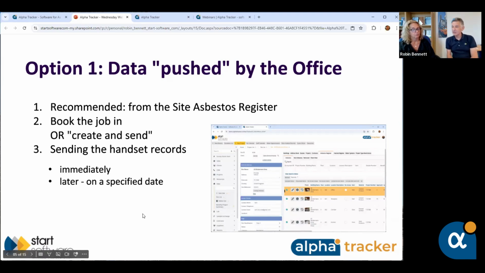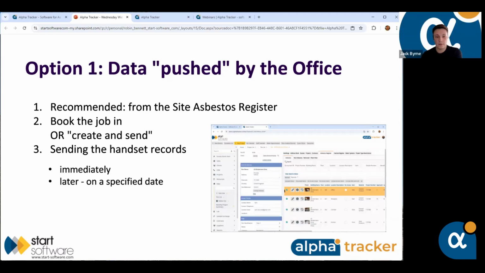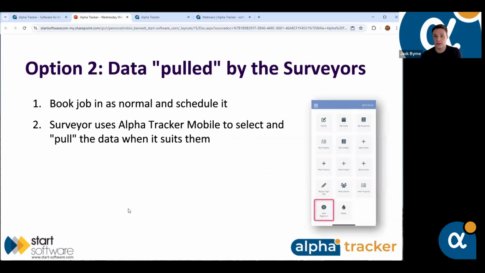Okay. And I think, Jack, I don't know if you agree, I think this is how most of our clients will be using the system, because the back office are taking control and pushing records out. Yes, I think so. The majority of our users use it like this, and the back office is in charge of when the data is sent. We do just have one question, just quickly.